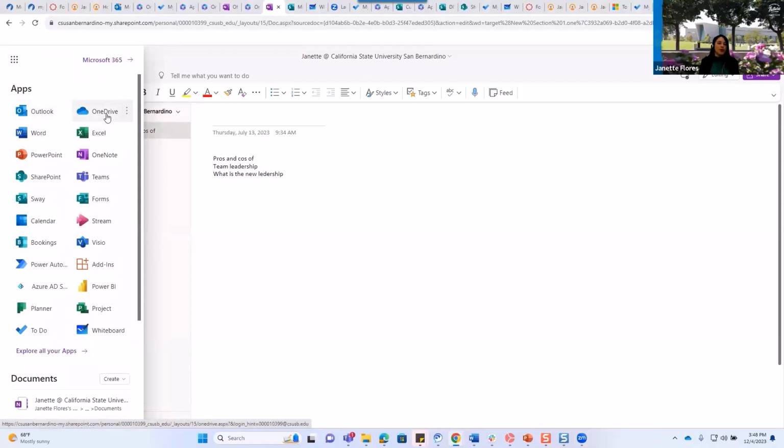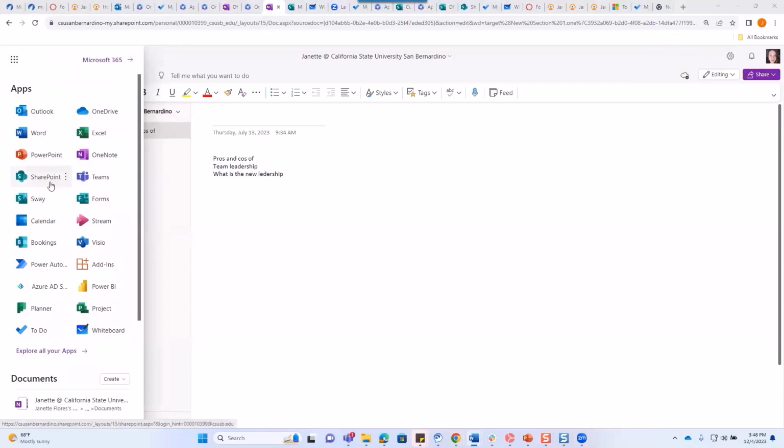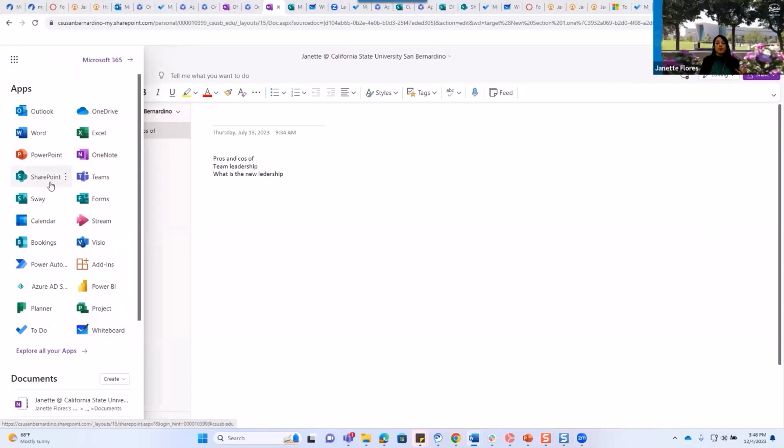OneDrive is where you store everything. That's storage. Microsoft Word, Excel, and PowerPoint are your office tools. OneNote is your digital notebook. SharePoint is what you can use to create websites, to secure, store, organize, and share with others. Now, this one is another training in itself, but it's something that you can use.